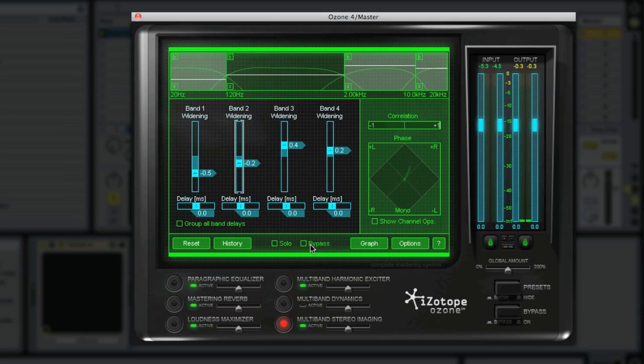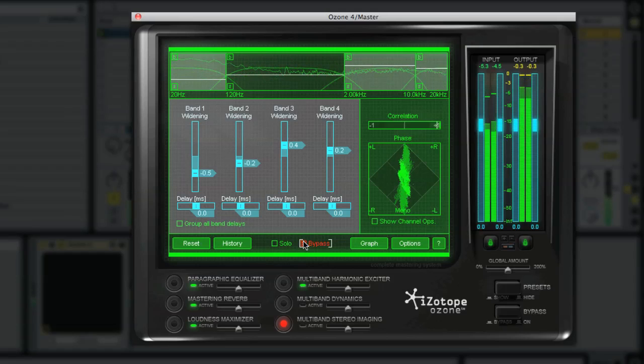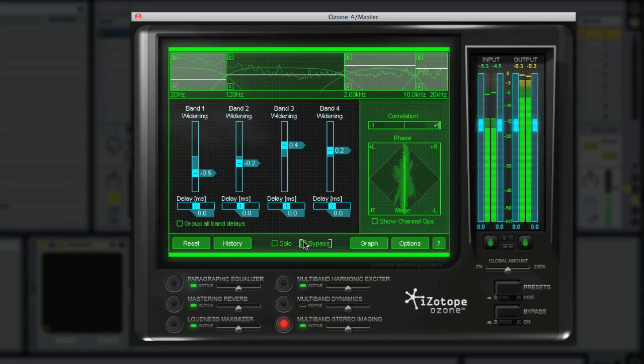Right now it's not bypassed, but I want you to watch this area. So right now, let's bypass it, play, and then let's unbypass it. You're not seeing it too much, but if you solo one of the bands, yeah, you're still not seeing it too much.